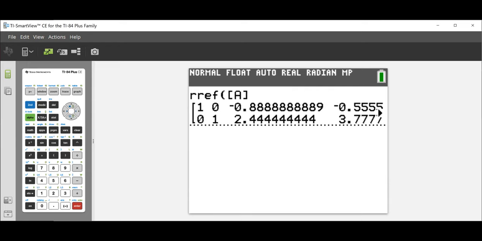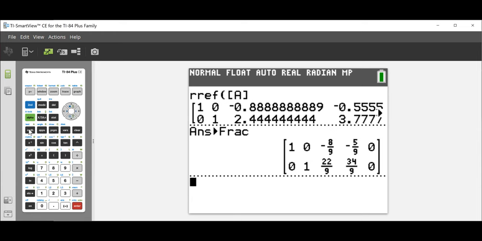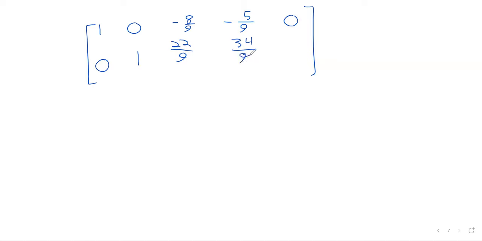There's this, it looks absolutely awful, but maybe if we make it as a fraction, it will be a little nicer looking. I guess not the nicest fractions, but 1, 0, -8/9, -5/9, 0. Zero, one. Two, nine. 34/9. Zero. And let's remember how this works.